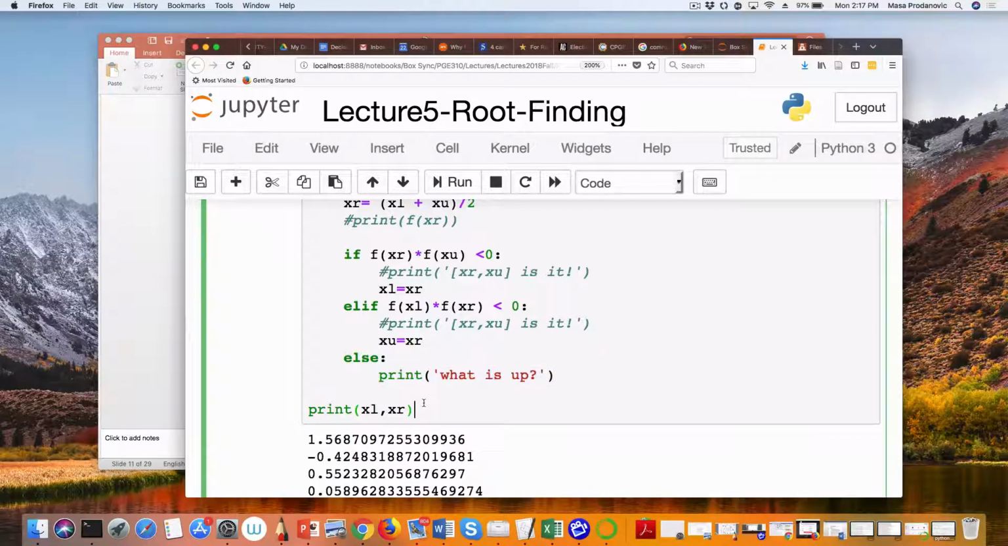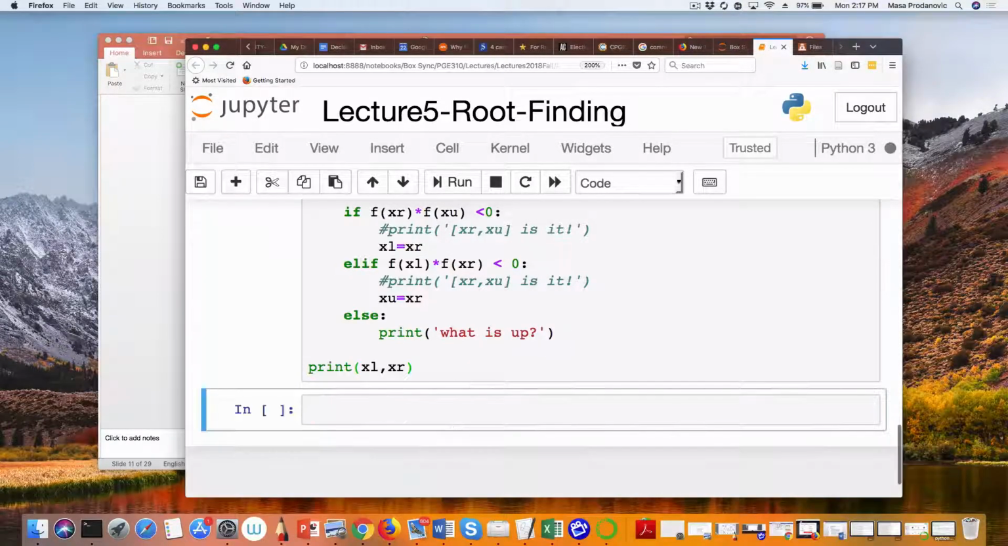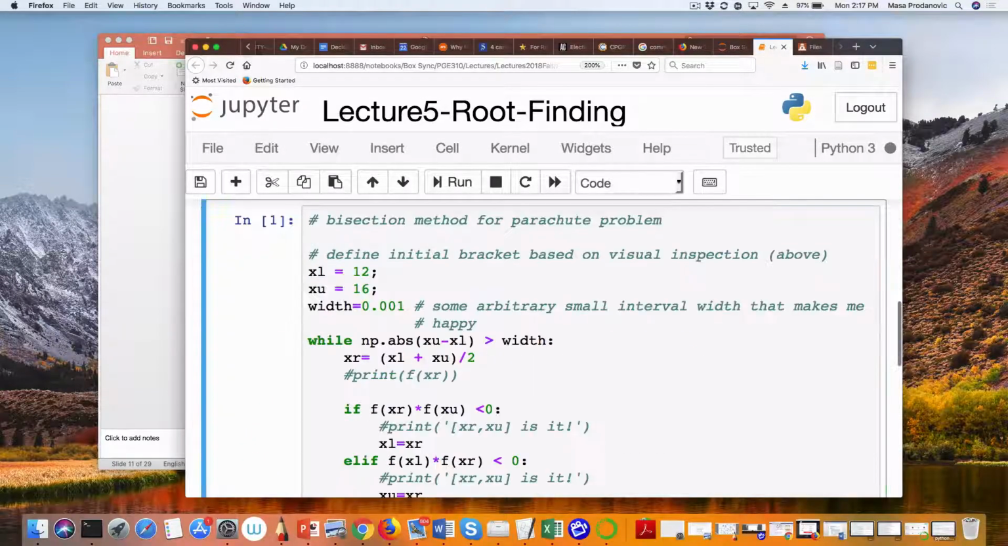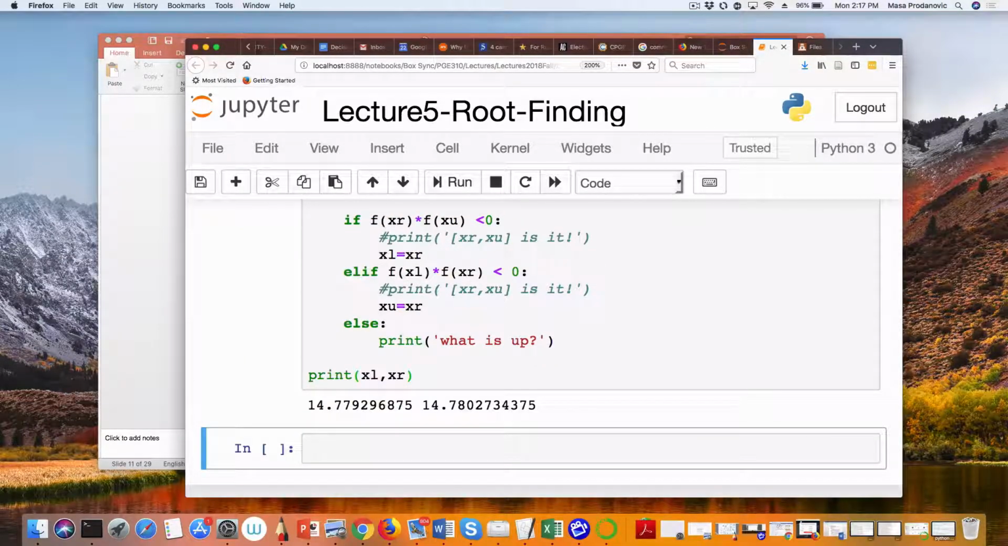Let's just now see whether this works. And then at the end, I'm just going to print these two values to see how close to the root I got. Whoops. And I did not execute this first one, so we didn't know. Sorry. Gotta re-execute everything. And now again. Okay. So it is 14.7792, 14.780. Okay. Obviously, the difference between these two points has fallen below 0.001, which is what I'm asking for.